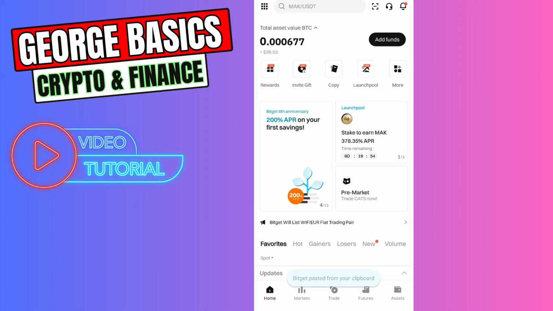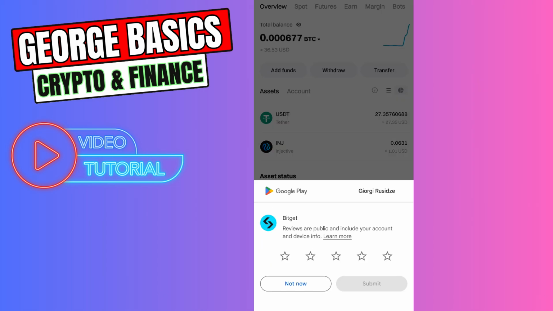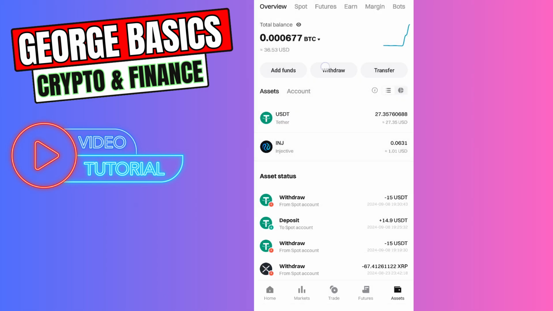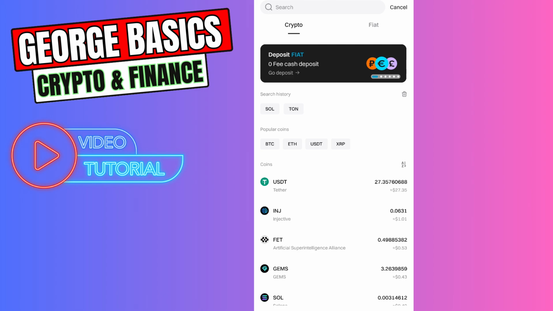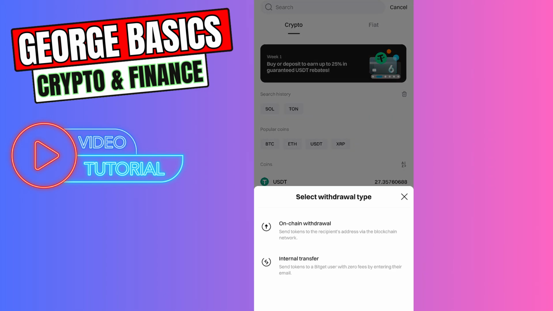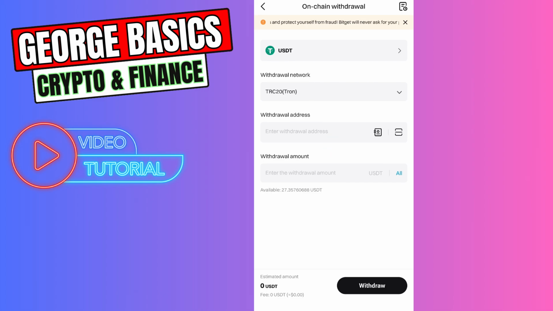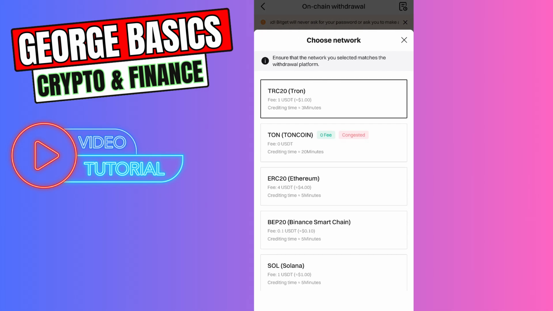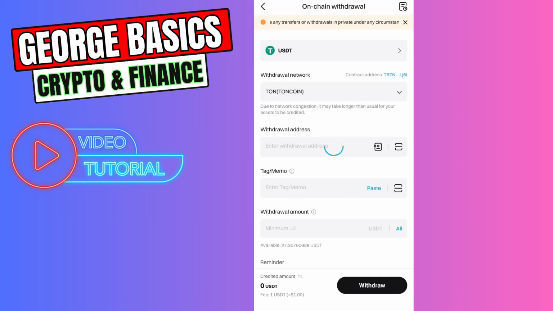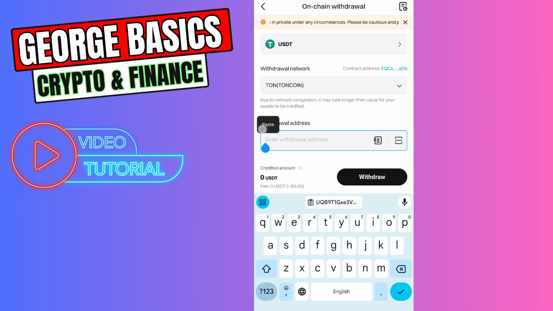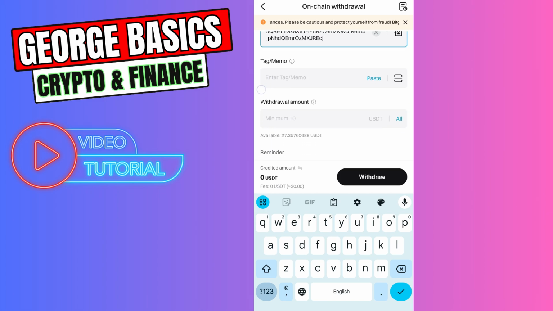Now we need to go to the assets on the bottom right menu, then click withdraw. From here, you need to select USDT and select on-chain withdrawal. Now we need to select the network, which is Toncoin TON network. In this case, we need to paste the wallet address right here.